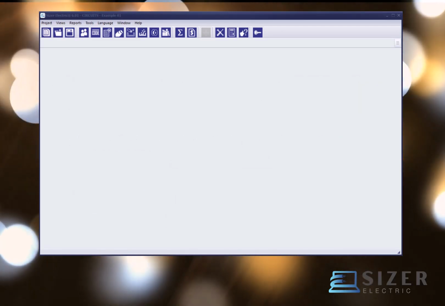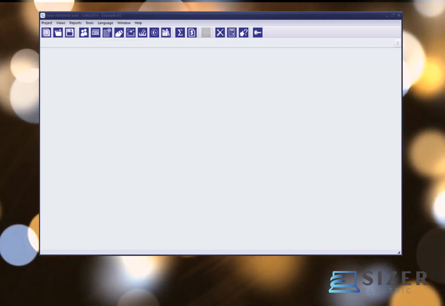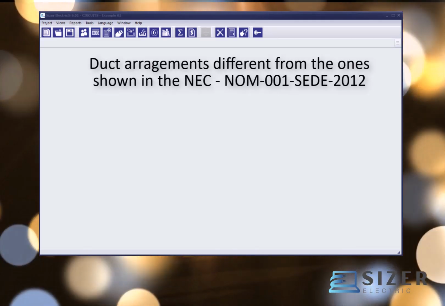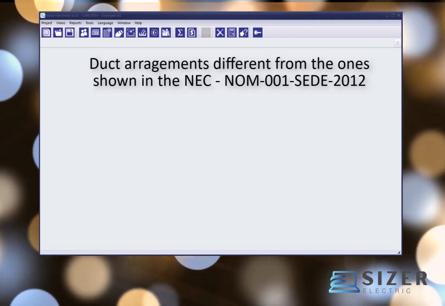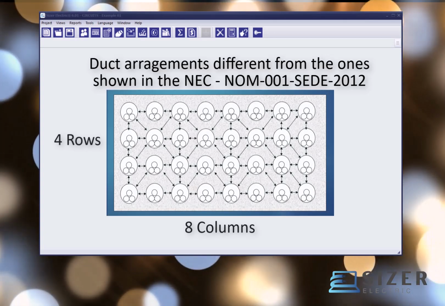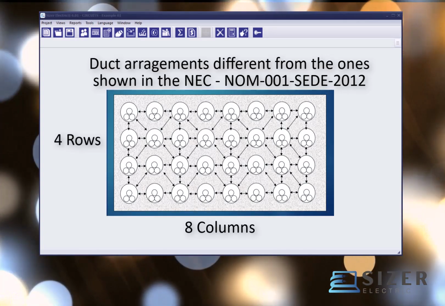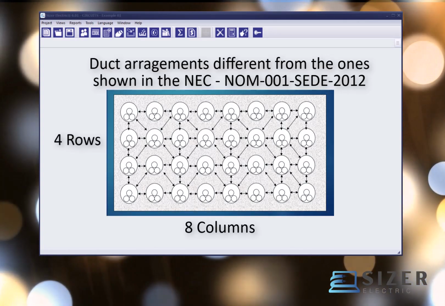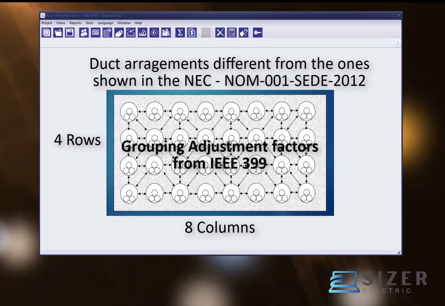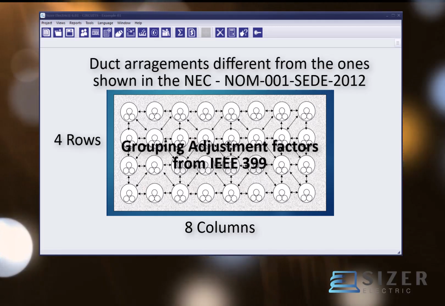Another challenge in duct bank conductor selection is that project requirements often demand more ducts than the layouts shown in details 1, 2, or 3 of the standard. To calculate duct banks with configurations different from those listed, it is necessary to apply the adjustment factors defined in standard IEEE 399.